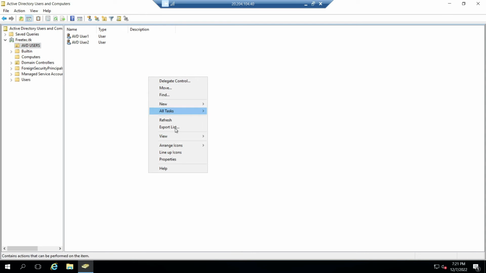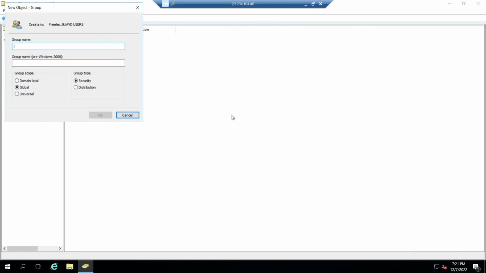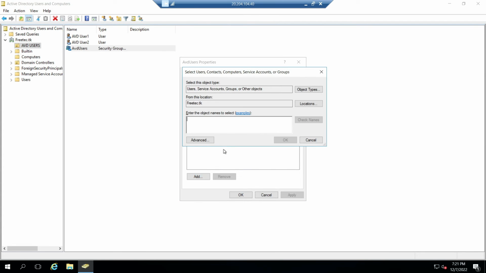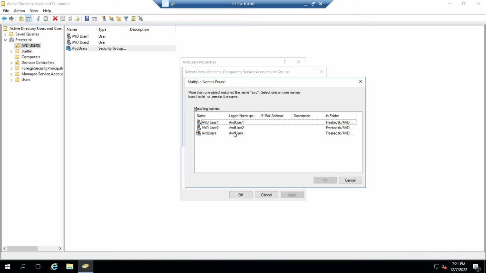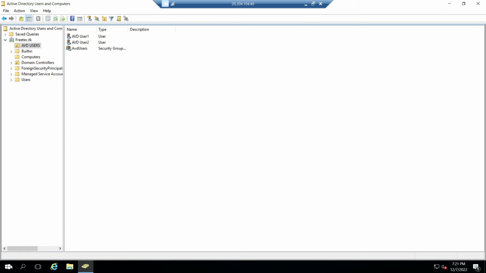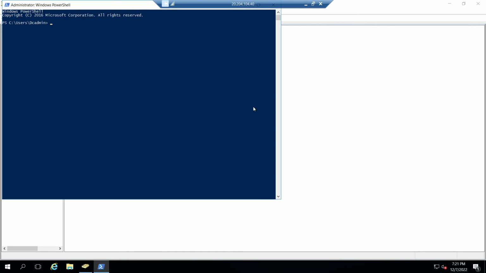What I will do is create a security group here. Let's say AVD users. I will add the AVD users to this group. Let's run a delta sync to sync the group to Azure AD. Okay.